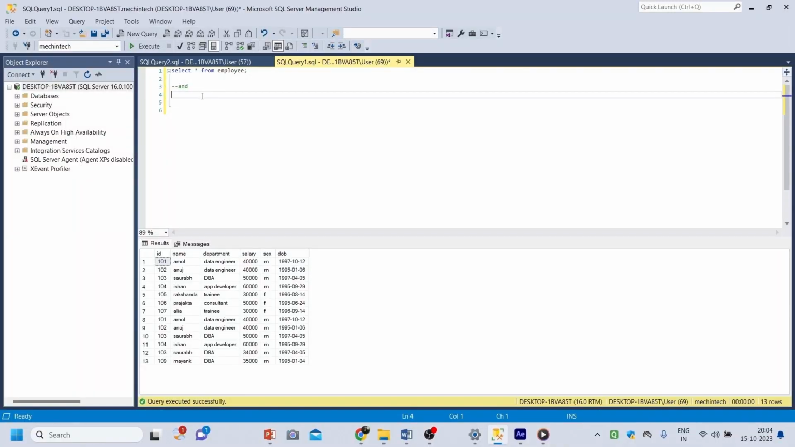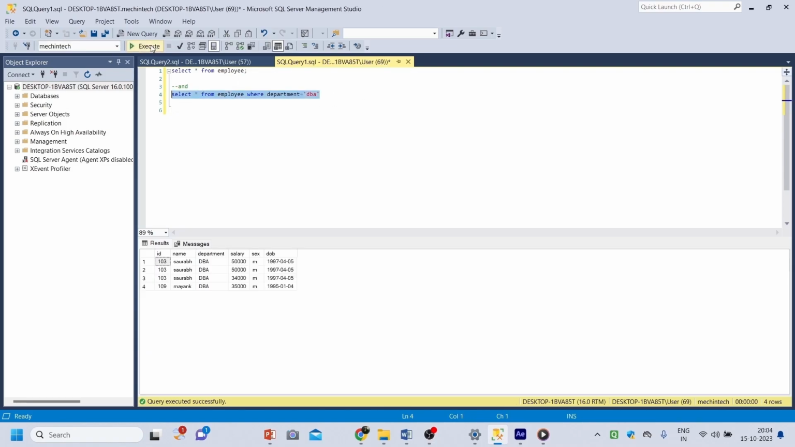Now see the AND operator in practical. So I want to see only the DBA department from the department column. Okay, so for that I will write this query: select star from employee where department is equal to DBA. Okay, so when I run this query, I will get the output. And here if you notice, we are having department equal to DBA but different salary.